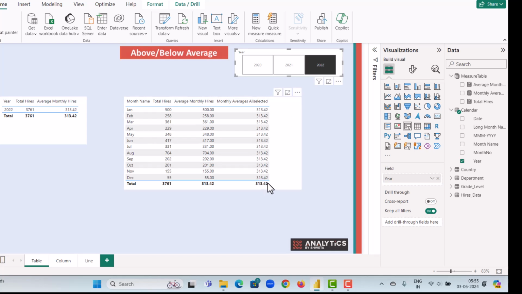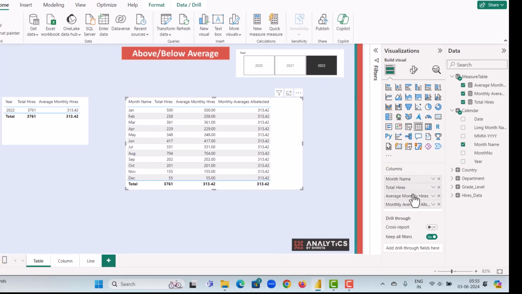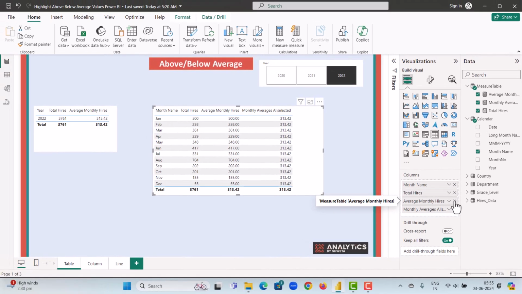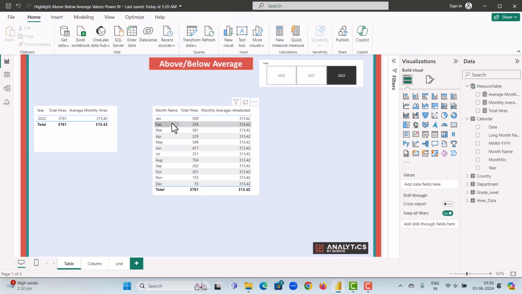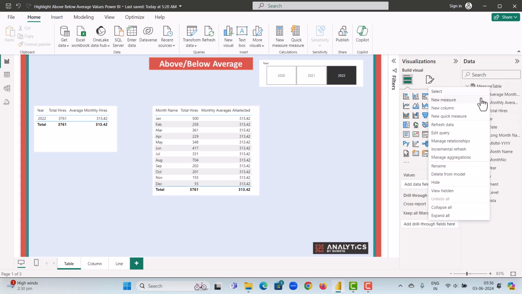Now the next step what we need to do is to compare this total hires with this average, and if it is greater or below, then highlight it in a particular color. Let's go over here and remove this measure as we don't require it any longer. So we need to compare this 500. If it is greater than 313, then highlight it in a particular color, else highlight it in a different color. So we need to create a measure for the same. Let us do that.